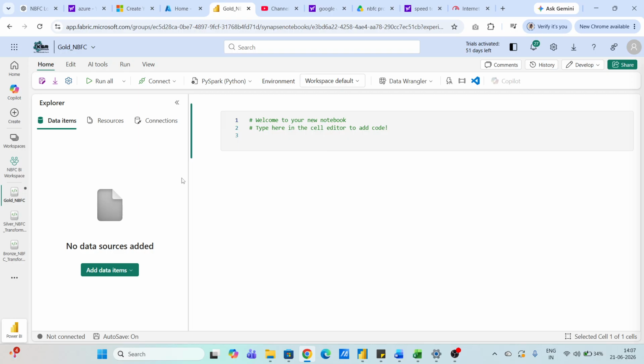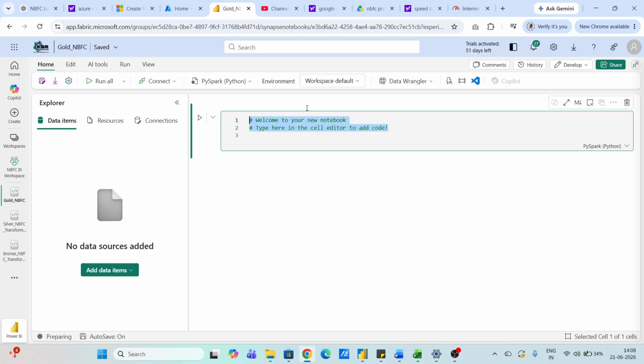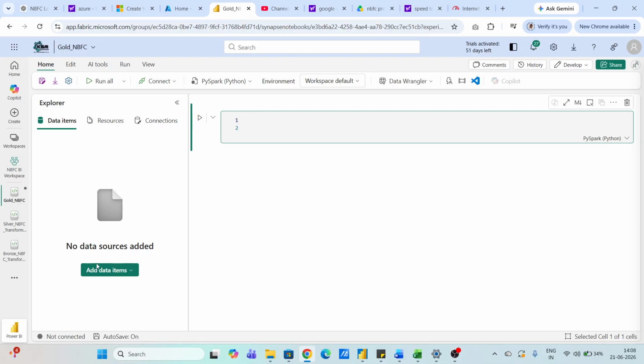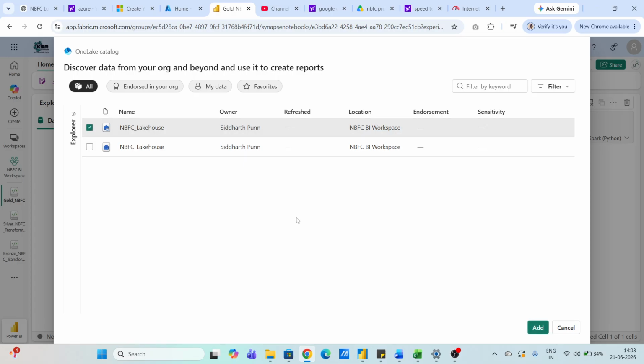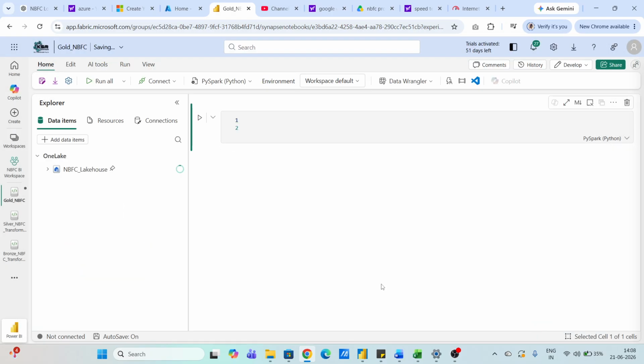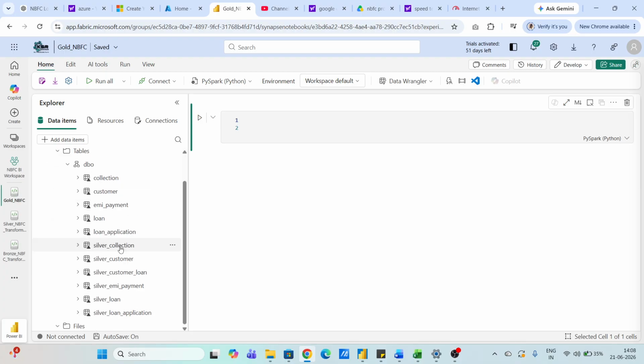So it will be displayed like this, right? First of all, we need to read all the silver tables which we have created. We just need to click on add items, then click on our NBFC Lakehouse, which we have created, and all the silver tables will be there. So just click on the files, click on the tables, click on the DBO. You can check that these are all the silver tables we will be using, right? So let's move to the part.